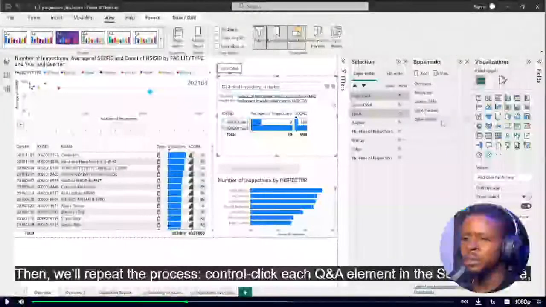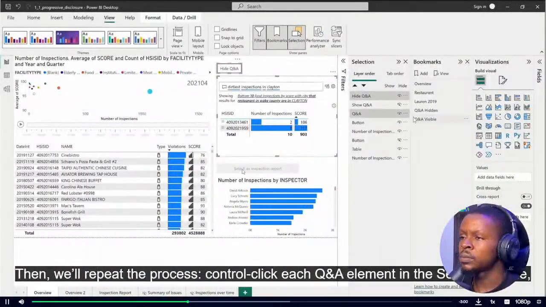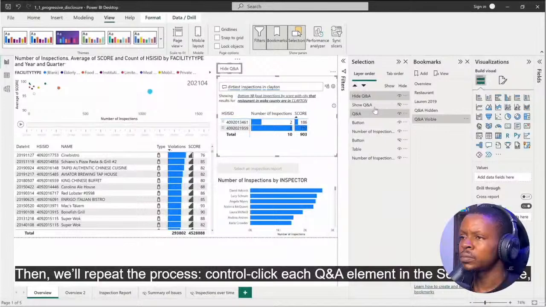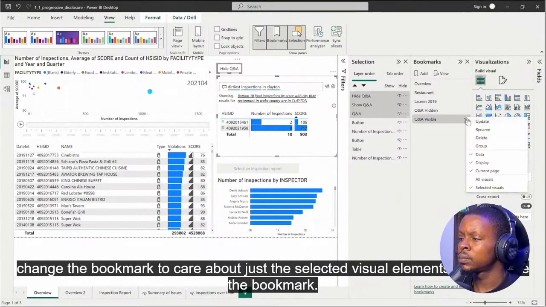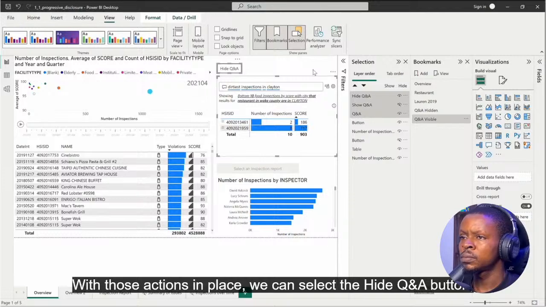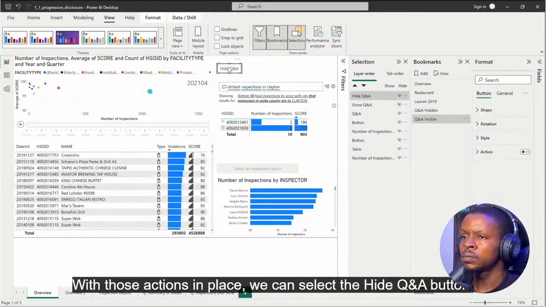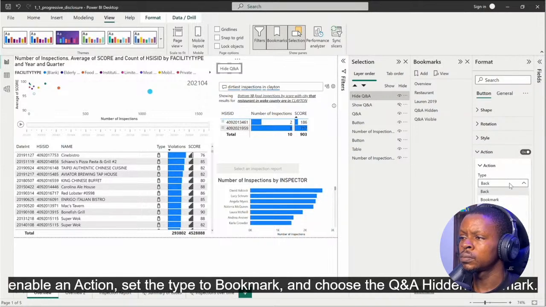But we just have to practice it on our own. And we'll repeat the process. Control-click each Q&A element in the Selection pane, change the bookmark to care about just the selected visual elements, and update the bookmark. With those actions in place, we can select the Hide Q&A button, enable an action, set the type to bookmark, and choose the Q&A Hidden bookmark.